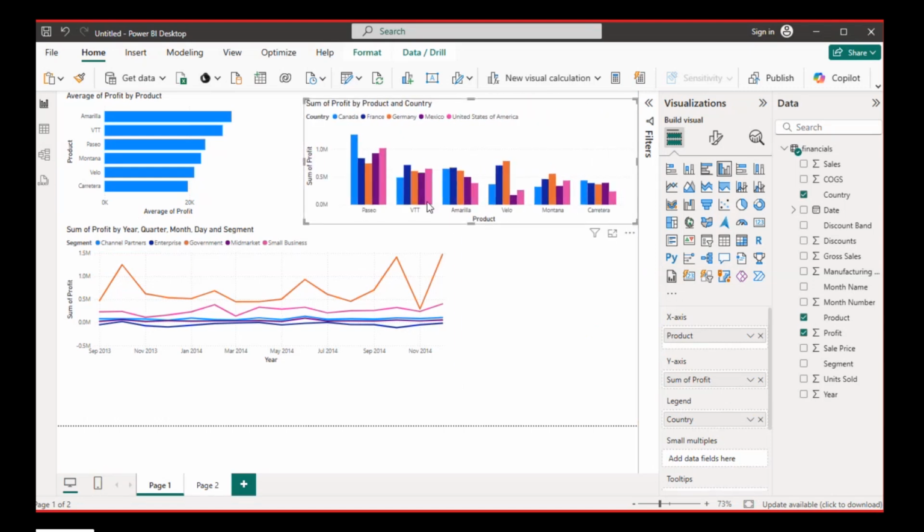So I now have, for the different products, we can tell which country gave us the most profit in each product. Which country gave us the most profit and the least profit in each product. We can see that in Paseo, Canada gave us the most profit, while in VTT, France gave us the most. France also in Amarilla. Velo, we had Germany with the most profit, Montana, Germany with the most profit, and Canada with the most profit for Carretera as well.